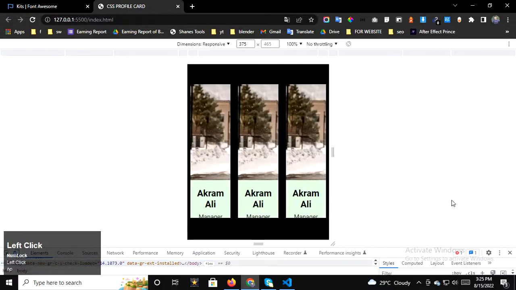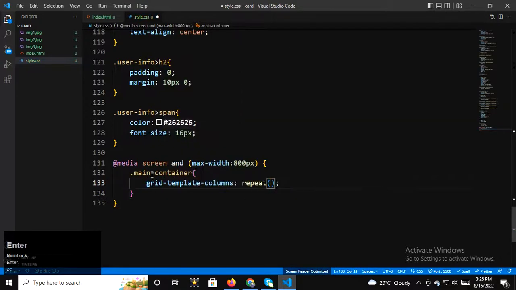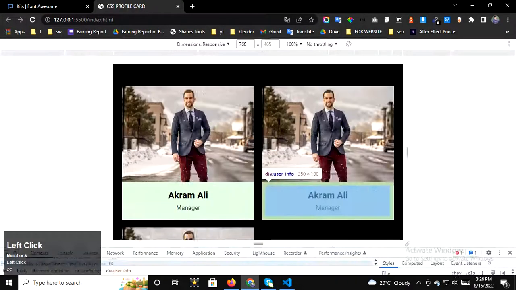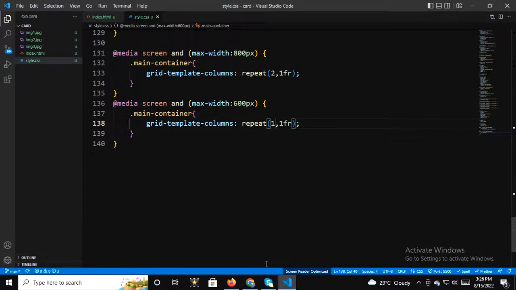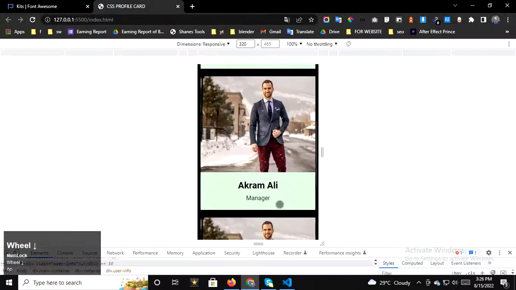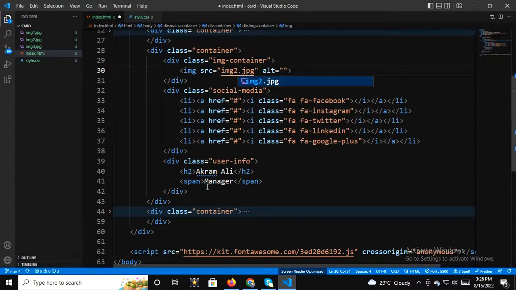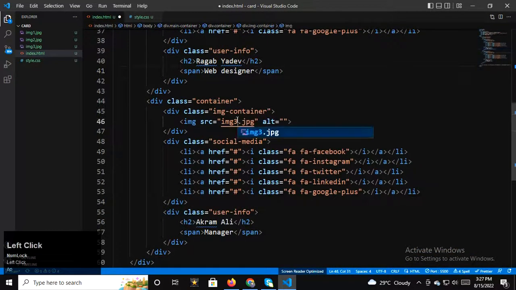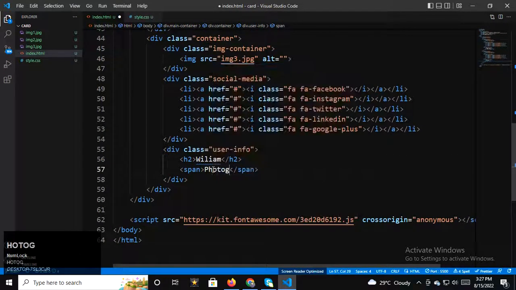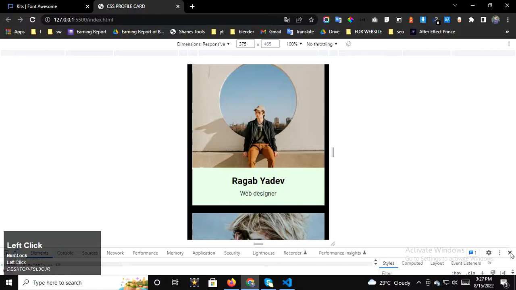All done. Now need to make it responsive. Need to change the other data. All done. Code preview time.